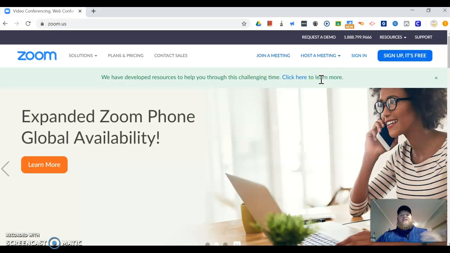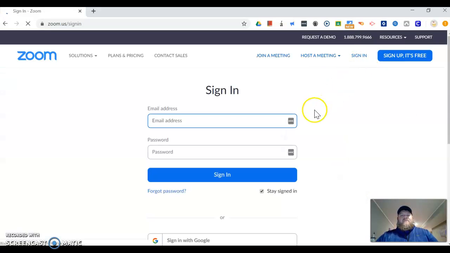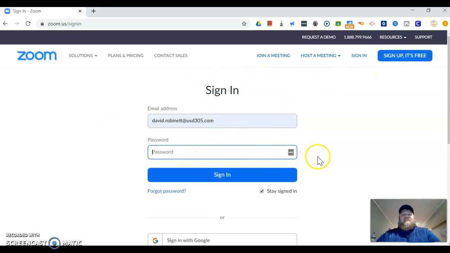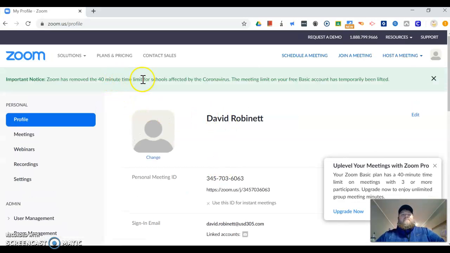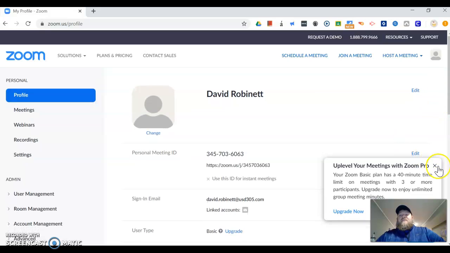Once you've done that, I'll show you what it'll look like. So I'm going to sign in here really quick. So this is what your screen will look like after you've hit sign up and entered your address and your password. It's going to show you this. It's going to say sign in. Then voila, there we are. And it's showing me here that Zoom has removed the 40-minute time limit for school, so we can be on there longer than 40 minutes now. So that's a good thing too.